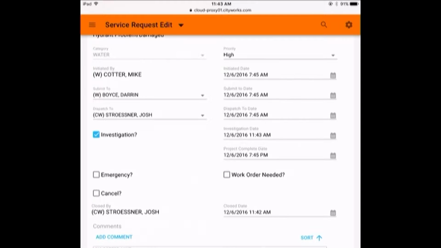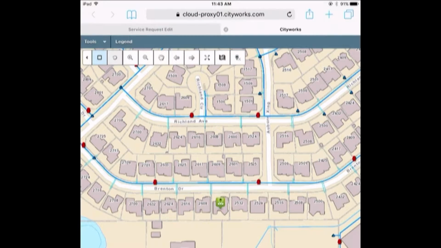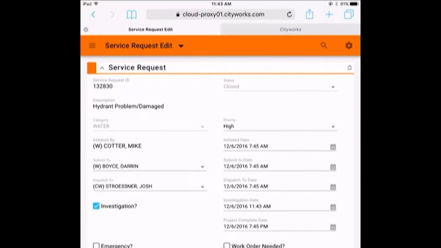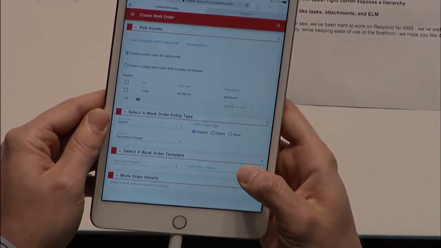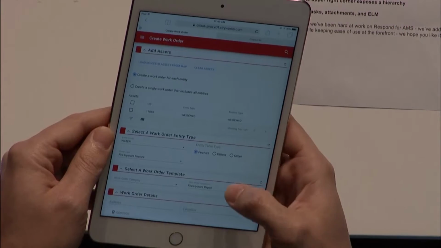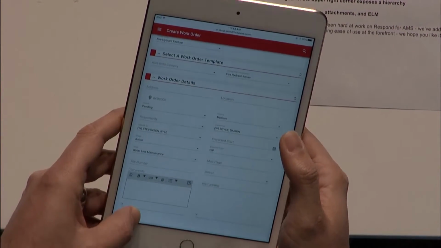Another major enhancement that we've made in Respond 1.2 is the capability to create work orders and inspections. I'll show you a work order example here. Respond uses the same JavaScript map that you would see throughout the platform, and work order creation follows a familiar flow when being created from the map. I'll select the adjacent hydrant. This sends the asset back over into Cityworks. I'll create the work order, choose my fire hydrant repair work order template, and click Create.